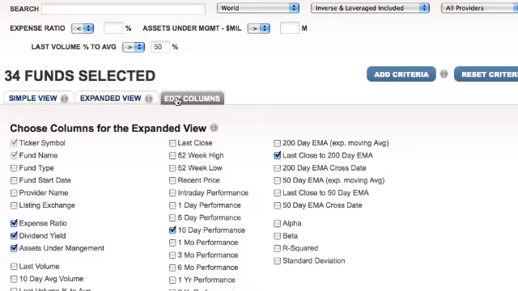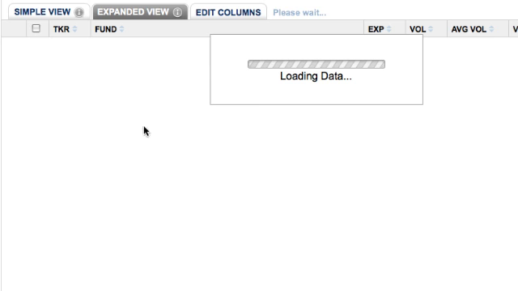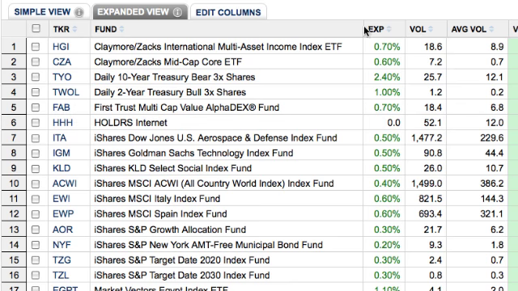On the Edit Column tab, we can add all the volume columns, get rid of some performance information we don't care about in this example, and return to the expanded view by either clicking on the Expanded View tab or on the Add Columns button. Now we have more information to compare, but the screen look can improve a bit.